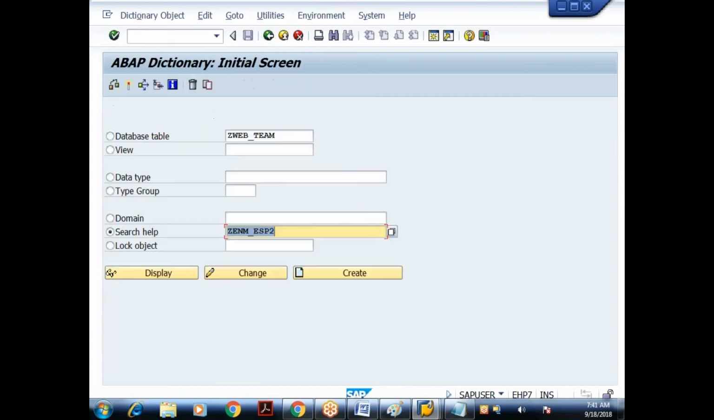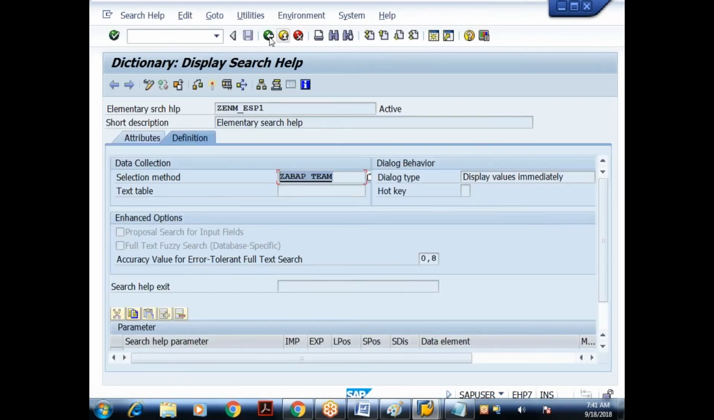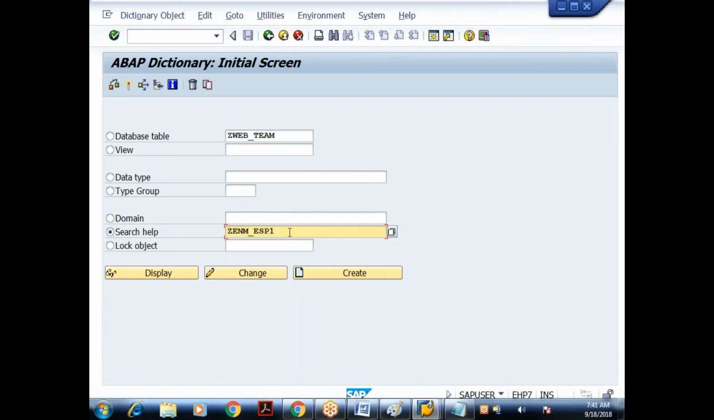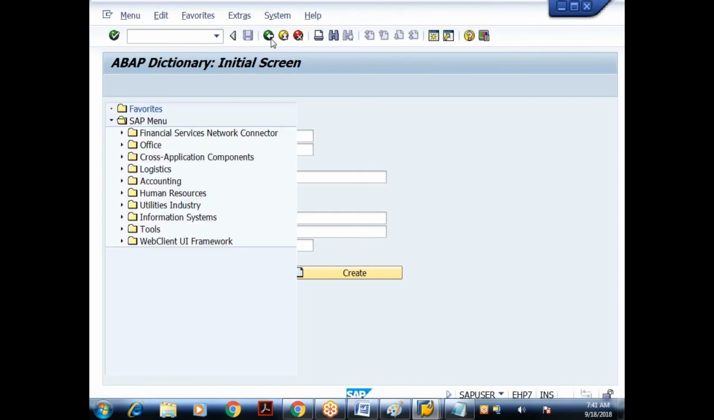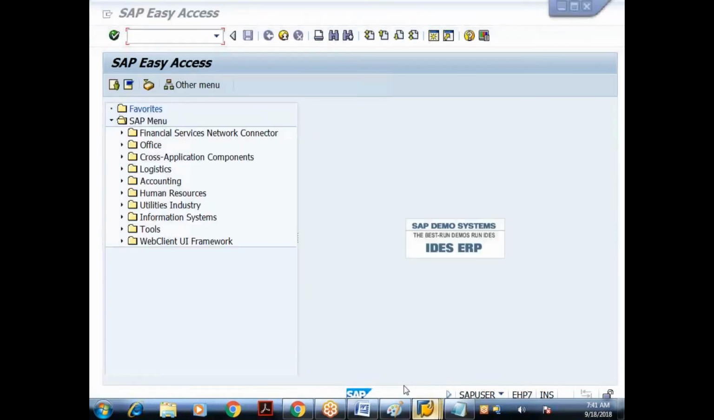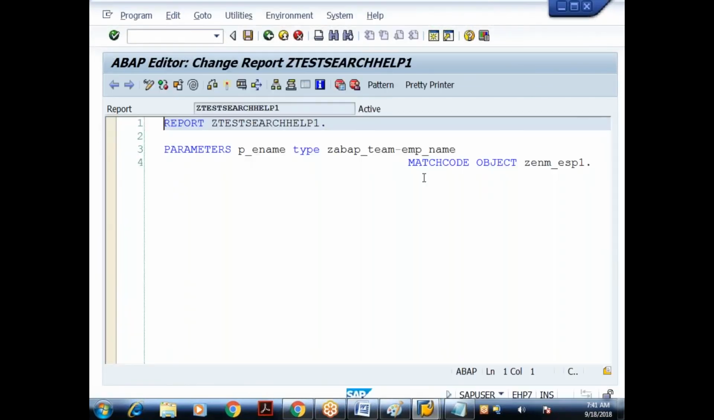So I created what? 2 elementary search helps. This elementary search help 1 is created on top of which table? Z ABAP underscore team, and ESP2 is created on which table? Z web underscore team. Both are what? Elementary search helps. Now, if I go back to this program, we understood how to attach the elementary search help.